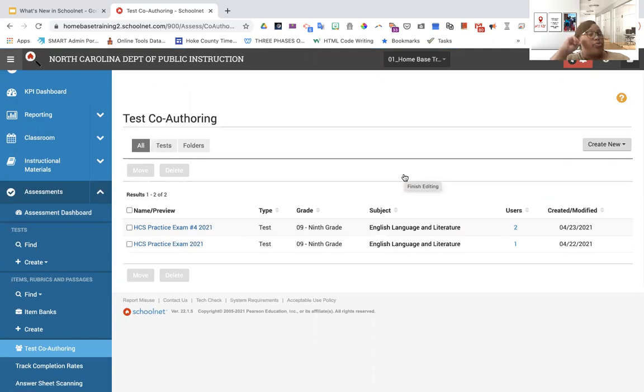That's something that's really awesome, especially if we're talking about creating common assessments and we're going to come together as a PLC and make these common assessments. That is an awesome update that Schoolnet has that enables us to do so, okay? Really awesome, and it's just a great feature to have.